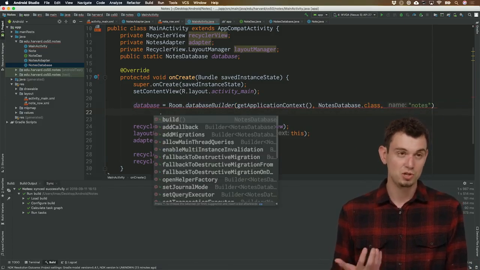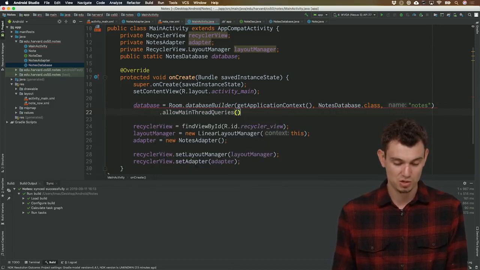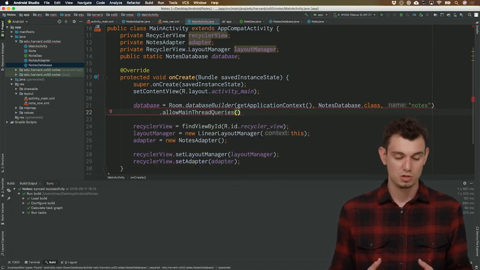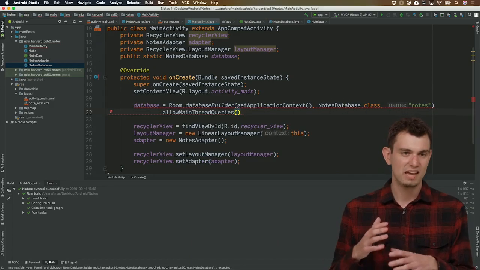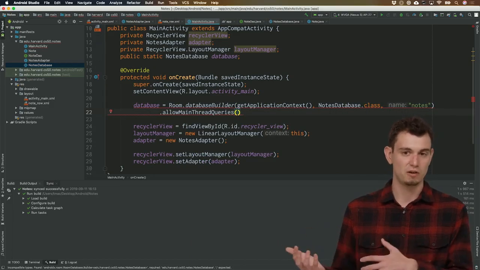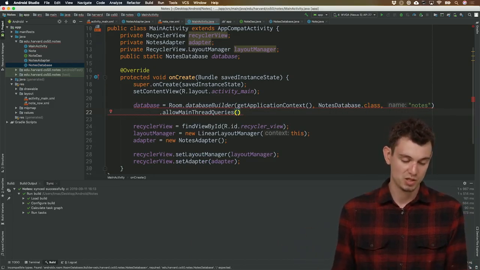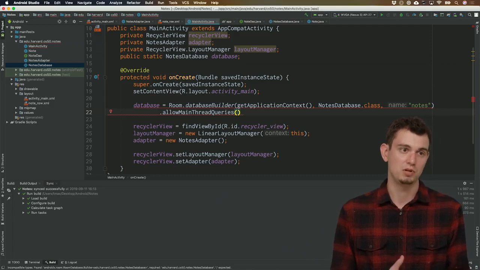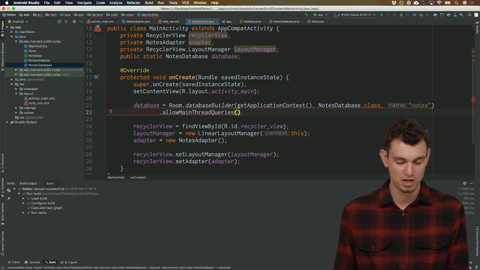The next thing we want to do is just allow our database to run on the foreground. So normally you'd want to do heavy database queries in some kind of background task. We're not going to worry about that, so let's just say allow this to happen on the main foreground task.